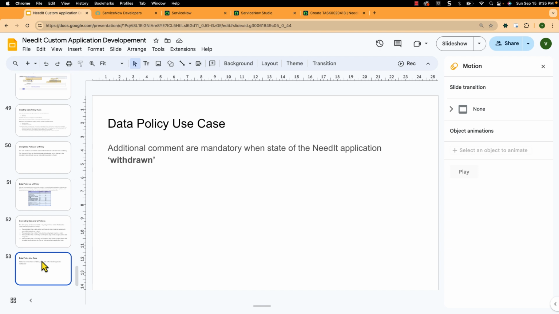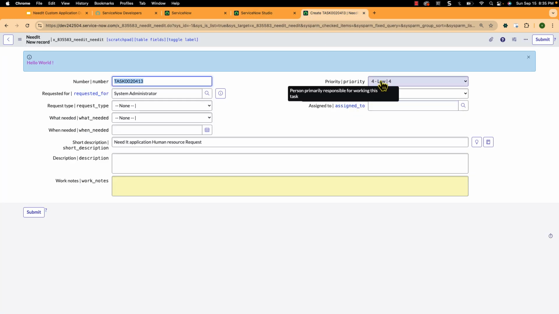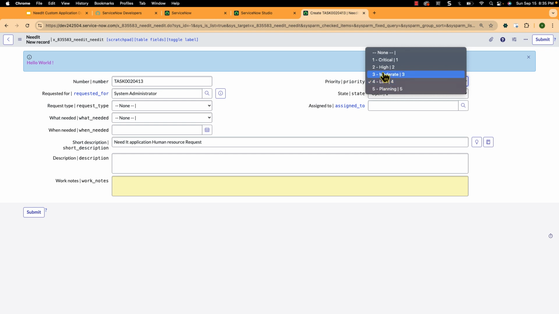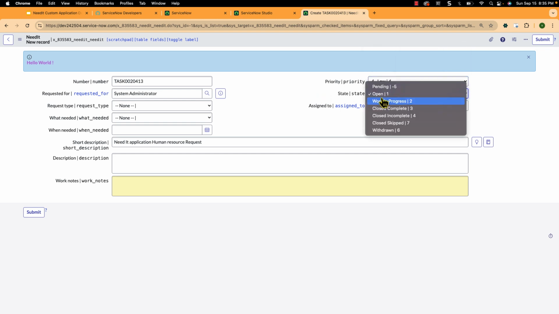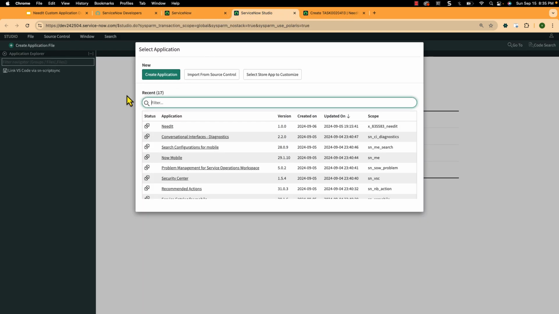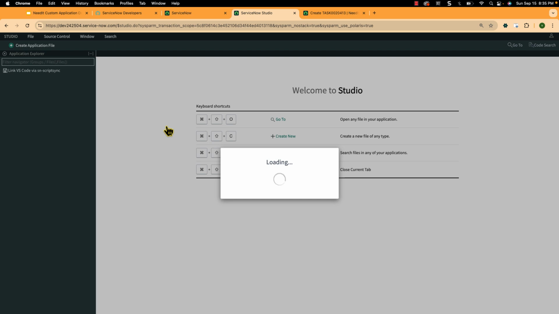Additional comments are mandatory when the state of the needed application or the task state is withdrawn. Let's go to the task here. So what they are saying here is, when the state is withdrawn, then we have to have work notes. This additional comments or work notes needs to be mandatory. Let's go to our needed application.